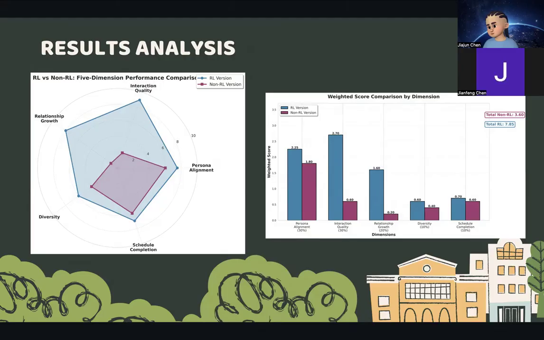And the bar chart shows the overall score our version achieves, nearly 7.85 out of 10, compared to just 3.6 for the baseline. So, that's more than double the improvement. Okay, next, please.